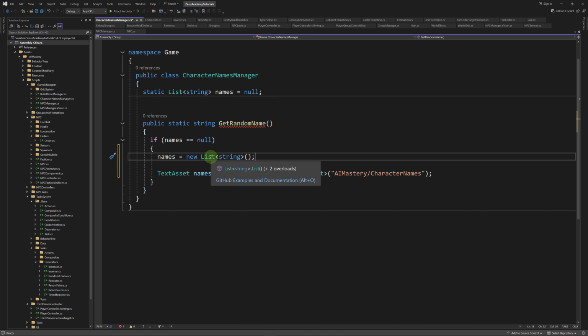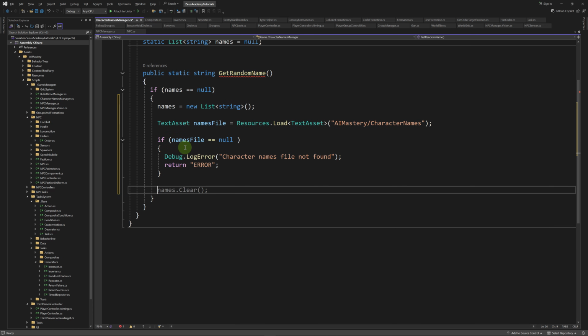First, let's initialize the list of names. Let's make sure that we found the text file. So if names file is null, we're going to print an error and return something. So if a character is named error, we'll know that we had an error loading this text file.